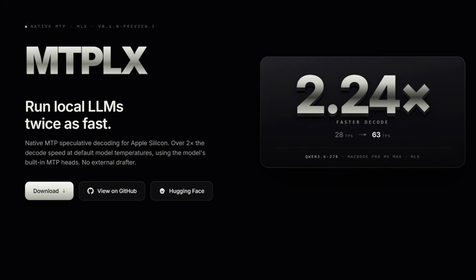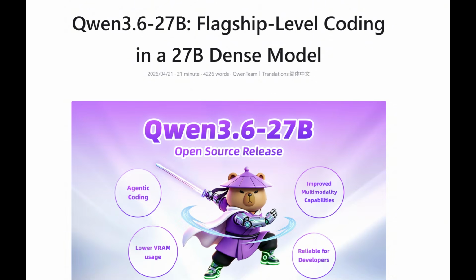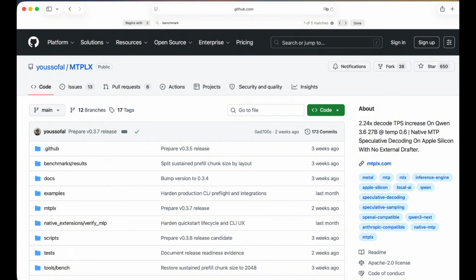We will be using an M3 Max Apple Silicon MacBook Pro, and the model we'll be running is one of the best open source models from Alibaba, the Qwen 3.6 27B model, which is a dense model typically running slow on Mac. Let's talk about the installation.